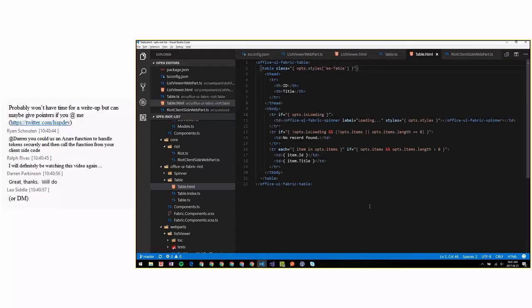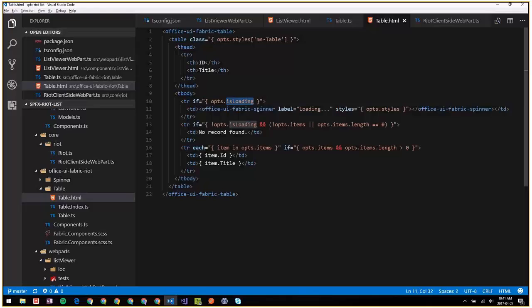And here I can do my stuff, and I can embed more and more of my components. So here, for example, I have an Office UI Fabric spinner. What's my label? I want to load. I want to pass in my style. So you can also leverage the same kind of styling that is used over there. And I can do some logic. If I'm loading, I want to show the spinner. If I'm not loading, but I don't have any items, I want to show no record found. But if not, I'll just push in all my items to be shown directly in my screen, in my list.